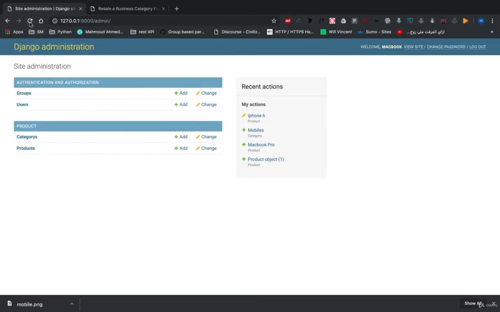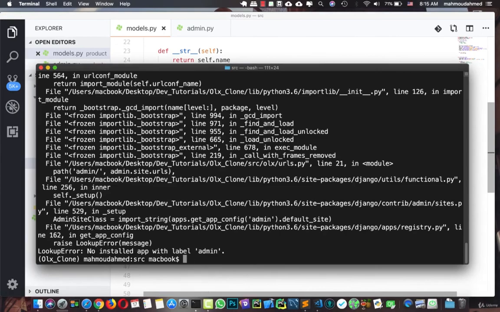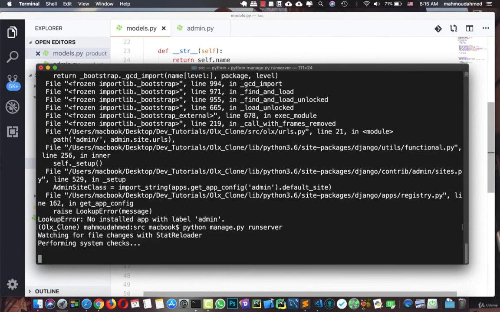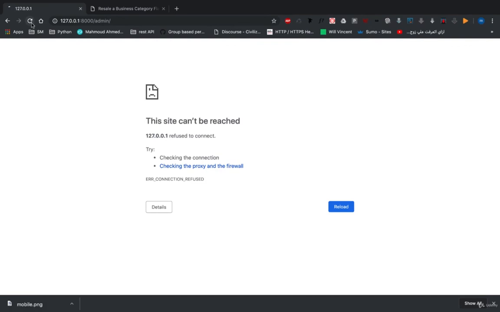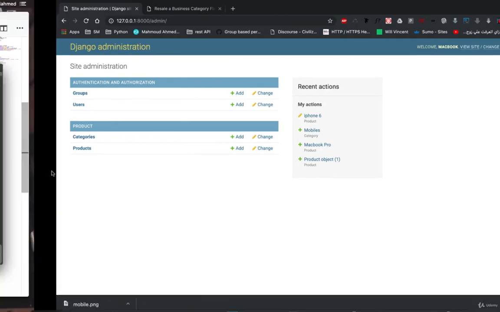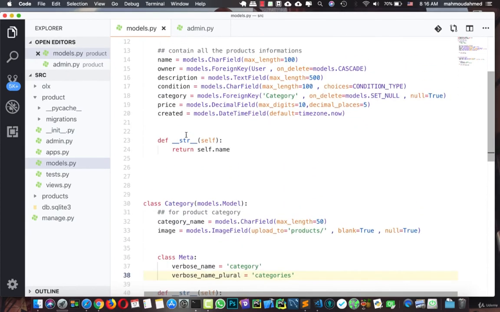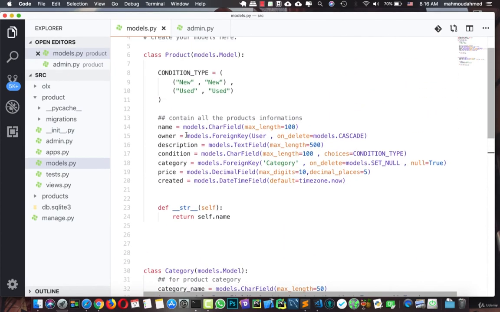So now if we refresh our page, seems that there is an error. Yeah. So now if we refresh our page, we can see that we have categories in a correct way. So now we fixed this issue. So now we've added a category to our models. So now we have the product and we have the category. We've added almost everything we need till now in our project, and we're gonna add more and more, but in the next lecture. See you next lecture.